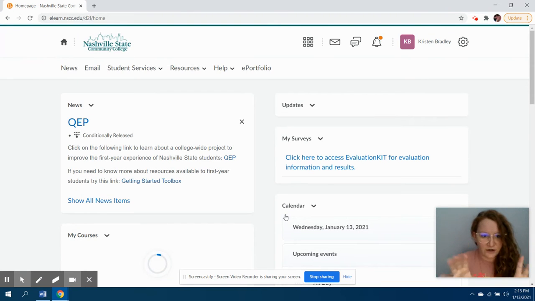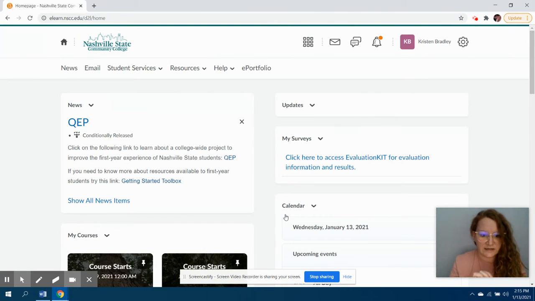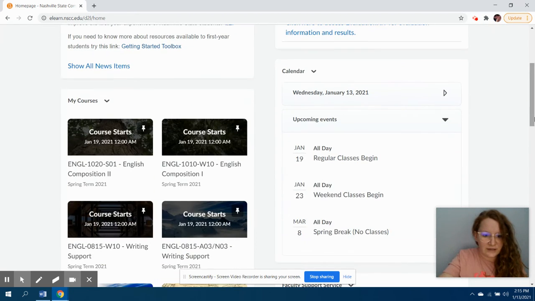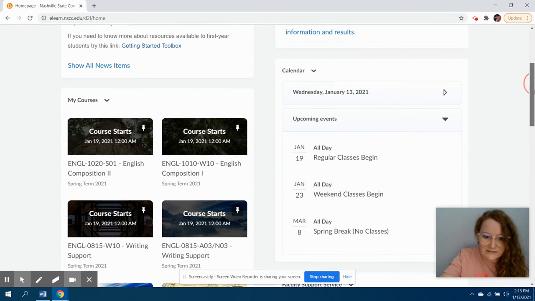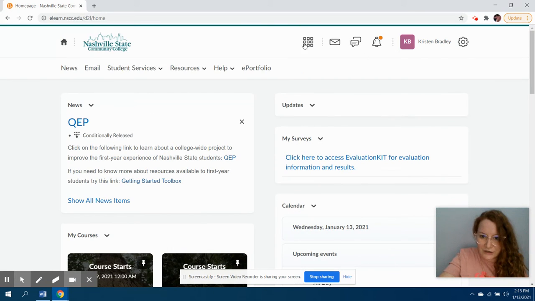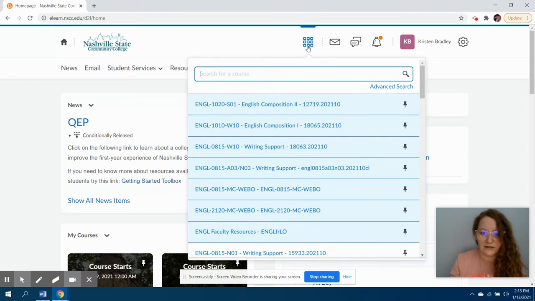Once you're on your home page after you've hit sign in, there are two different places you can find your courses. You can scroll down and find them here, right? You may be in an 0815 course, writing, maybe reading. You may be in an English 1010 course. Or you can find them here at this set of boxes called a waffle, and you can click on that and see a drop down menu of your courses.